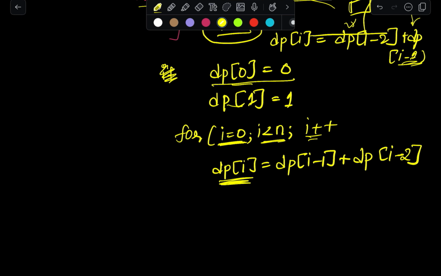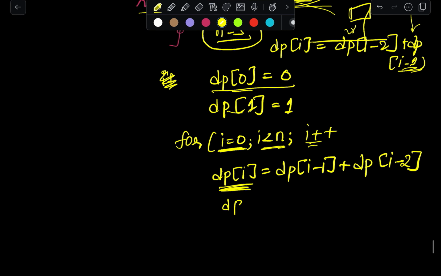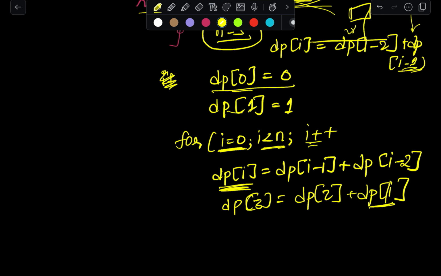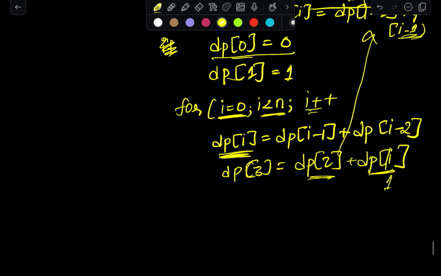So every time, if there's dp of 3 here, then it will be dp of 2 plus dp of 1. Now, what is dp of 1? Dp of 1 is already 1. We know that. What is dp of 2? For dp of 2, you'll already have the value stored since you are starting from the beginning again.